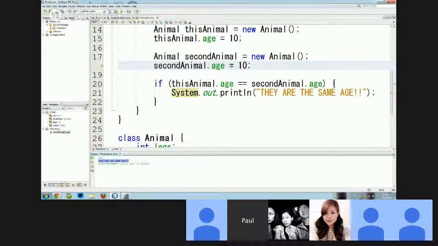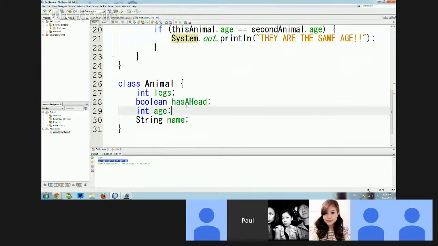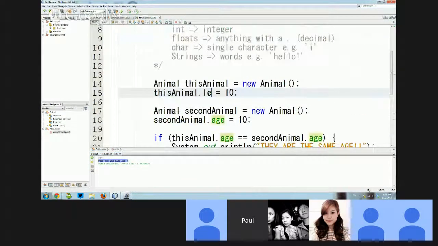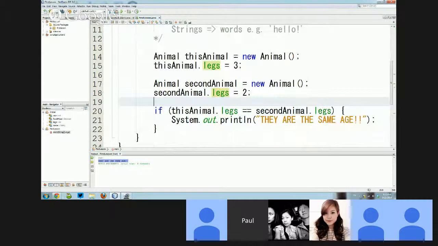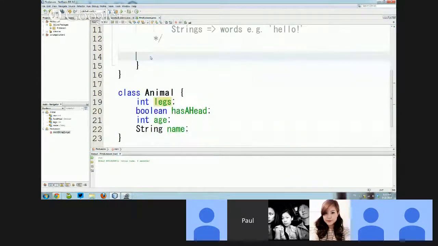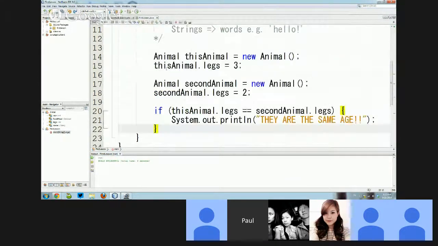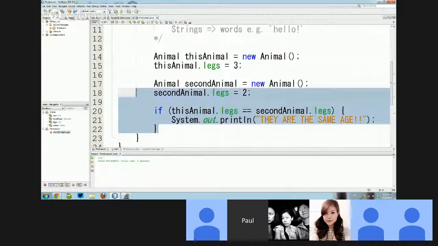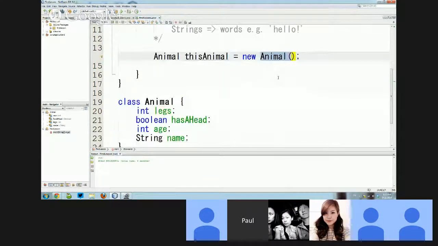I can do this for anything. I could do it for has a head. I could do it for legs. So I could say this animal legs has 3 legs, and the second animal has 2 legs, right? Nothing shows up, because this doesn't equal anything. Oops, actually I need that. So now I'm going to explain what this means.